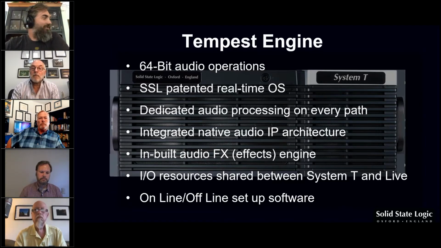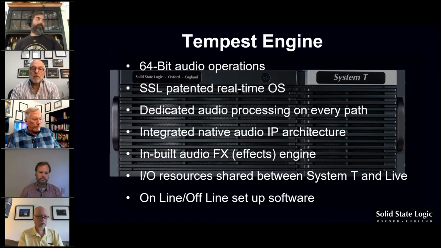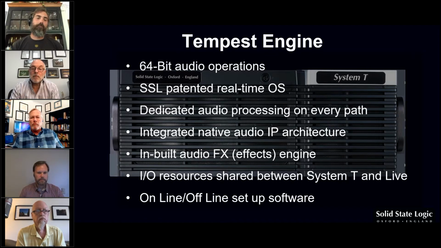The neat thing about this is that both System T and the live consoles both talk Dante, and so all I/O resources can be shared between System T and live. So again, mic preamps can be shared between the live front of house console and the production console. And both consoles have online, offline setup software, so you can access the console online through network connections, or you can use the setup software offline to build show files from your home, save that onto a USB stick, load it on the console when you get to the venue or when you get into the studio, and the console will be fully configured.